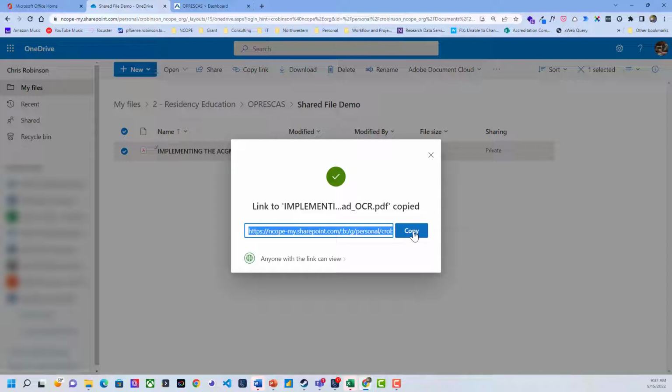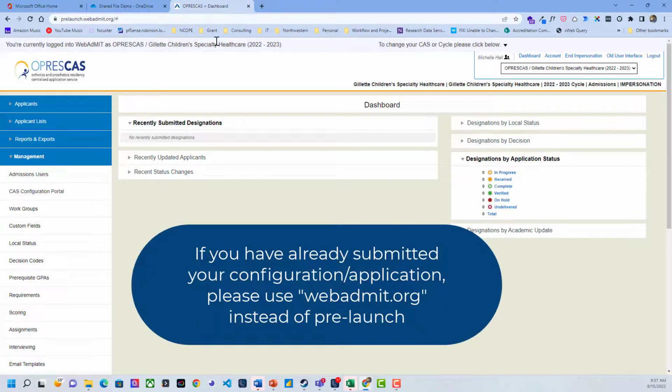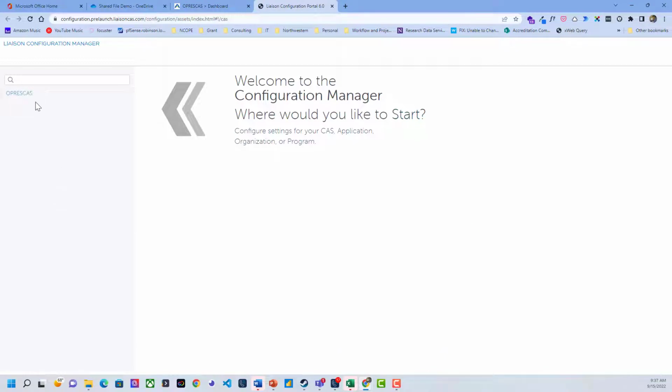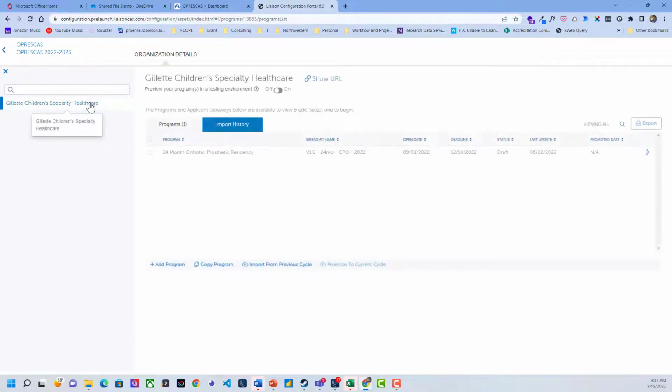And now we're going to go ahead and add that link into our WebAdMIT OPRESCAS configuration. If you've not yet shared your application, what you're going to want to do is open up OPRESCAS Pre-Launch. Let's go ahead now and go to CAS Configuration Portal and select OPRESCAS. Make sure you choose the current cycle and your organization's name. Here we're doing a demonstration with Gillette Children's Specialty Healthcare.